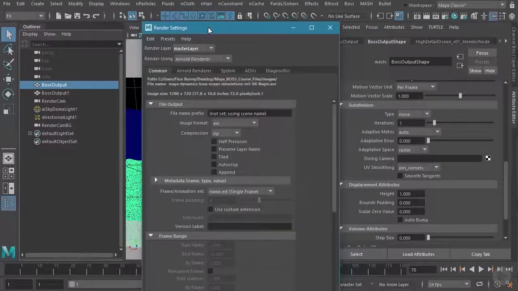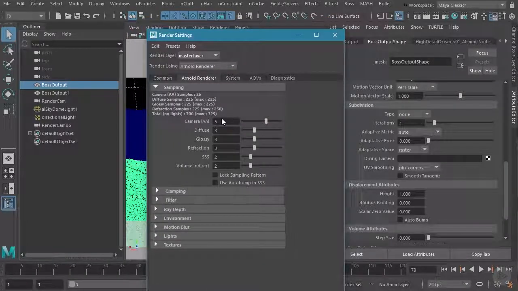Now, as I render these out, let me go ahead and show you my render settings. I'll bring this over here. Under the Arnold tab, I'm using 5 on the camera, 3 on diffuse, 3 on glossy, and 3 on refraction. You can of course kick these up even higher. I don't need anything that's going to take too crazy long though, since this is still just really a test. However, that is what I'm going to be using here.